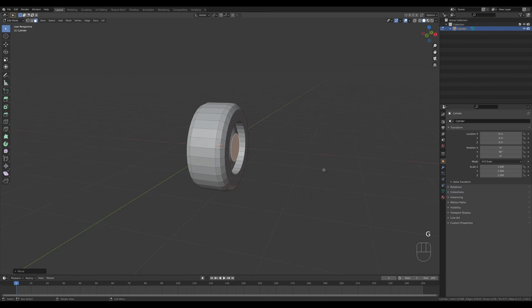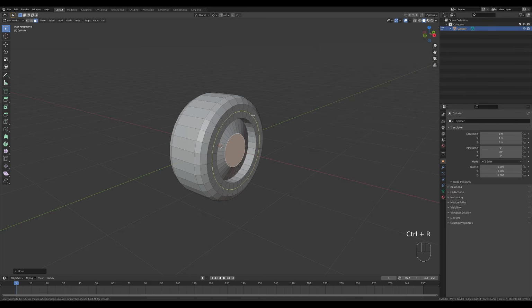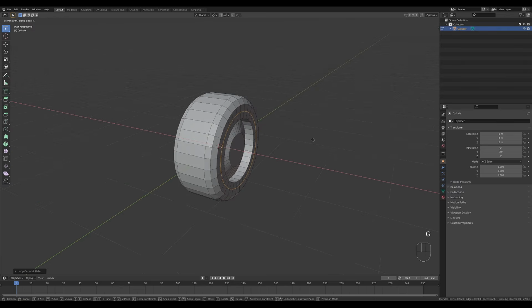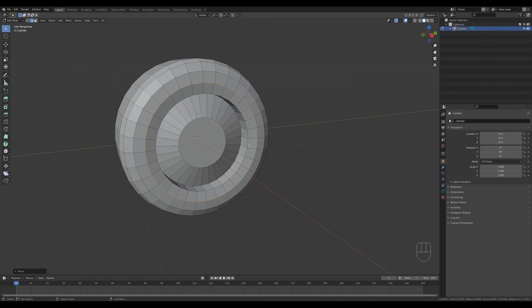Be careful not to make this part too steep, so this will work just fine. And now to refine the shape a little bit, we can create a new loop with Ctrl R here, right click to release and push it outside a tiny bit. Okay, just like this.